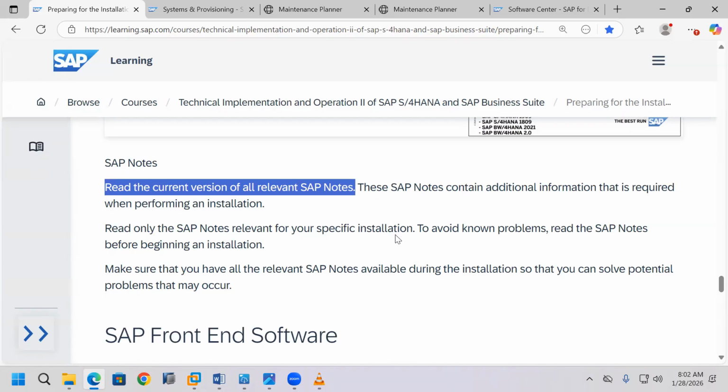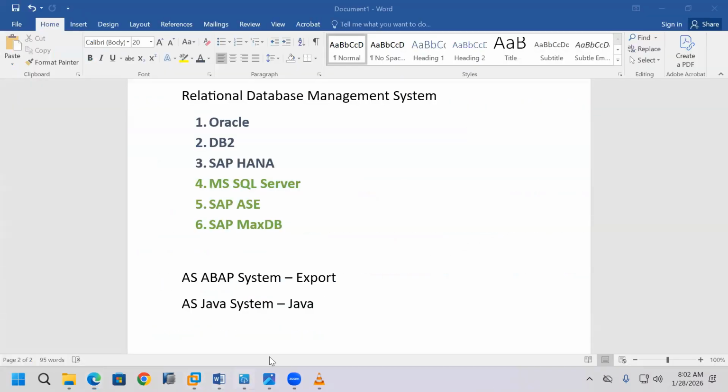There are thousands of SAP notes. You do not need to read all 1000 SAP notes. Read only the SAP notes you require for your particular installation. To avoid known problems, read the SAP notes before beginning an installation. Before starting installation, you read whatever SAP notes are available in the installation guide, so that if you get any error during installation, you can solve that error easily. For that purpose.